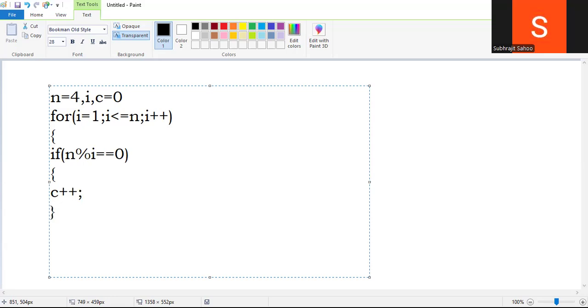Okay. Next, the for loop will end here. Next, I'll compare. If c equal to 2, if the count value is 2, meaning 2 factors, then what I will do? printf prime. This number is prime. Else, printf not prime. Very simple logic. Not prime. See, this is the logic I need to write here.